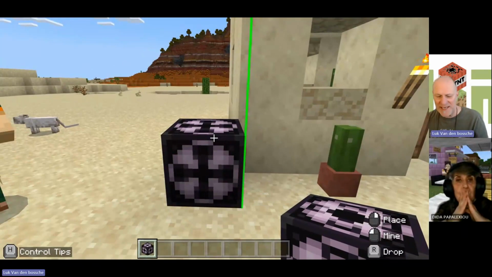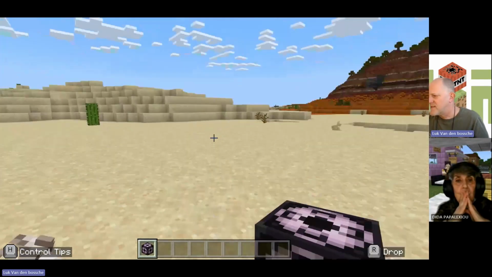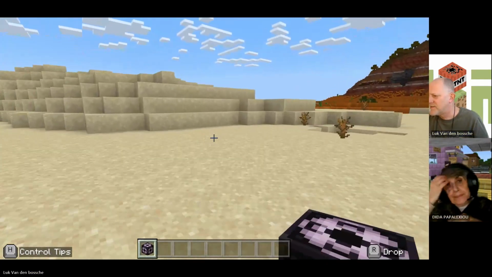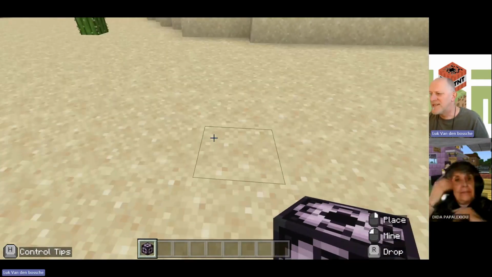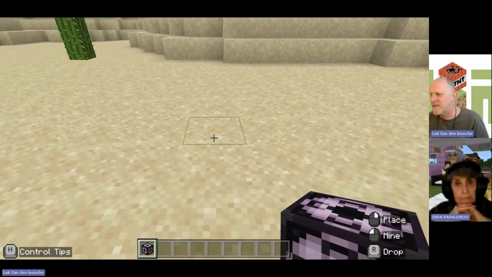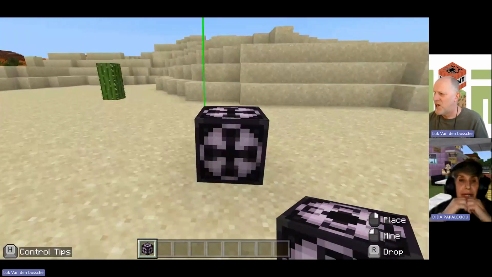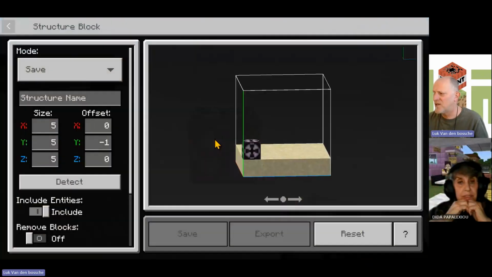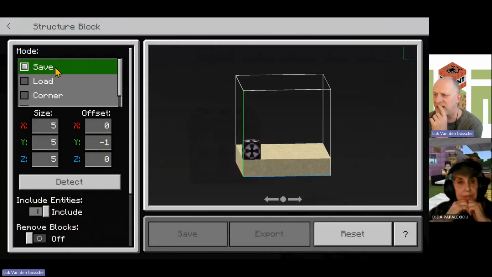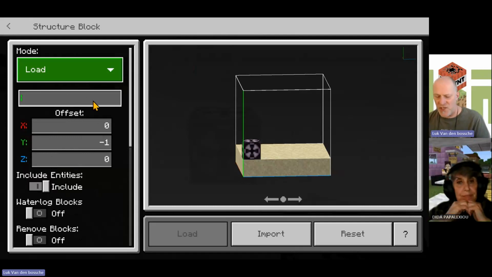So I'm opening a new world. I could use the same world. Whether I do this in the same world or in a new world, it works the same way. I place another structure block, I right-click on the structure block, and instead of save, I use load. And I put in my structure name. That was Desert House.